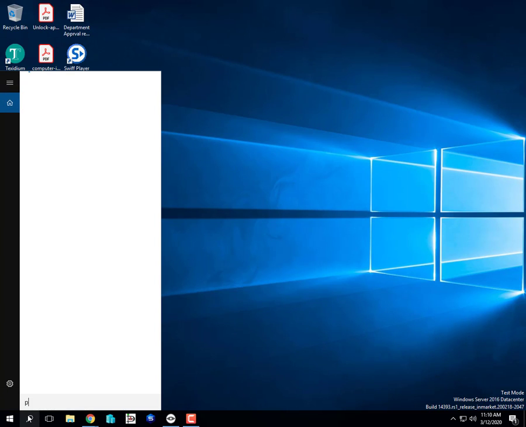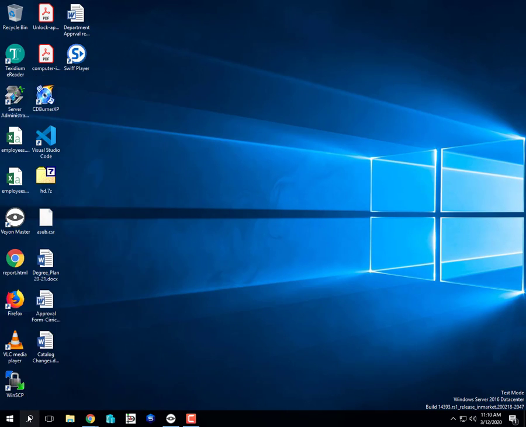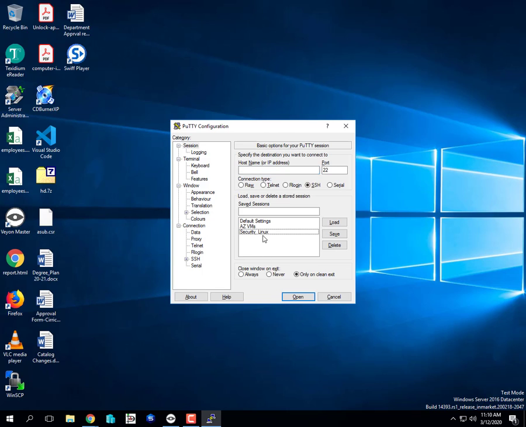So I'm going to go ahead and launch my PuTTY. And I told you to save your session. That way you could log in to the system using PuTTY. So I've got Security Linux there that was created on Tuesday. I'll click load. I'll show my IP address in there.